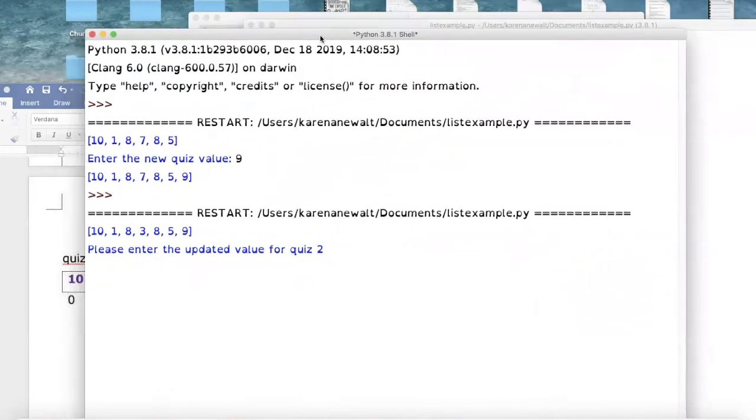So I'm starting out with that list, 10188359. And now it asks me to enter a new updated value for quiz number 2. So let's say instead of a 1, I actually got a 10. So I'll type in the 10, and now you can see that the list has been updated. Now it includes the 10 at position 1 instead of the value 1.